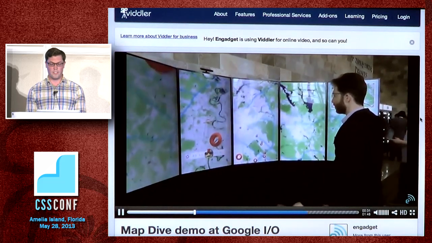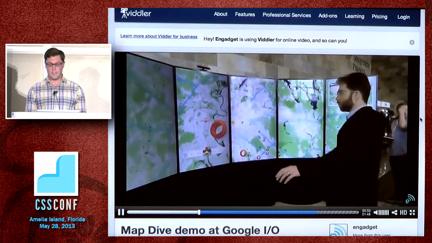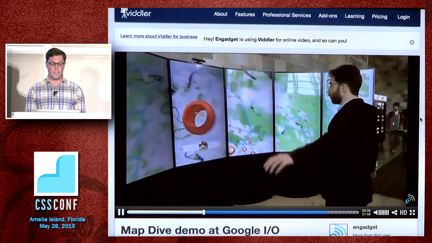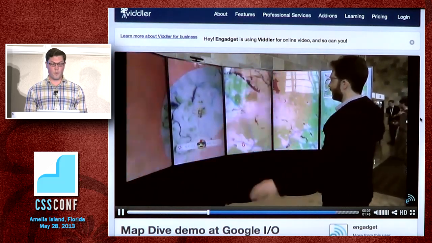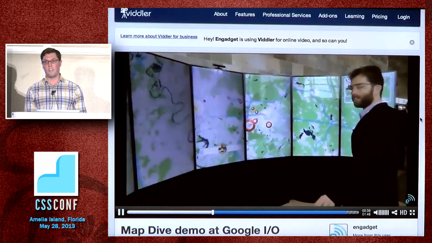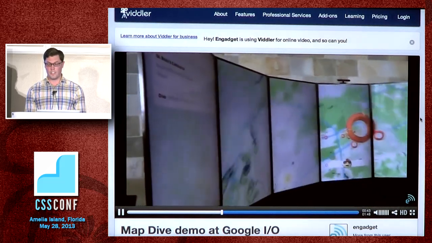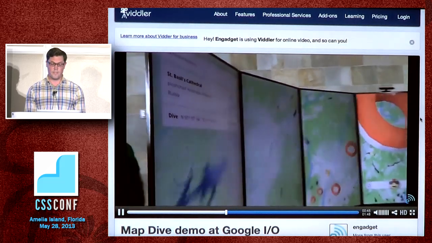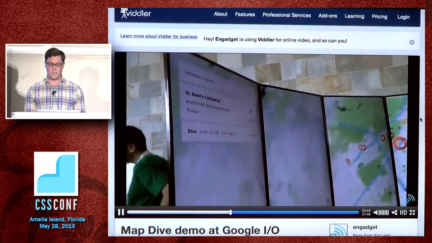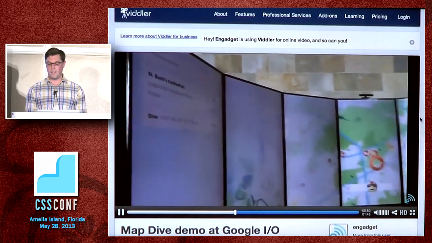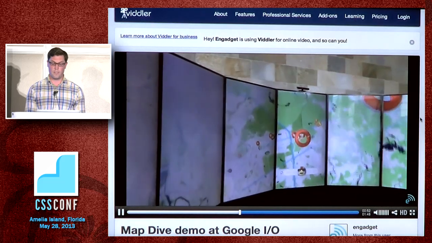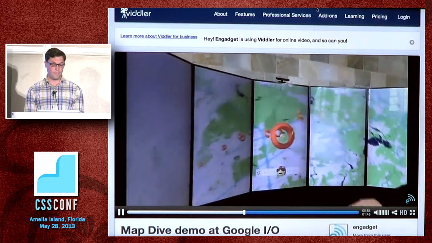So this is the map dive. The bottom layer is an actual Google map. This is just Chrome running here, nothing fancy. In the foreground, the video game portion is all in WebGL and 3JS. So these are 3D models, and there's a camera chasing a little man throughout the scene. But it's combining the Google map, which was pure HTML, with WebGL.